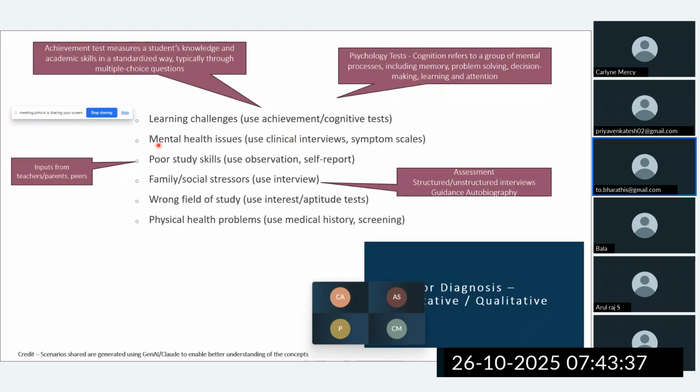And whether there are sudden creeps of mental health issues can be uncovered using interviews, whether the attention span has really come down we can see by observation, and whether family issues or social stress exist we can assess using interviews. If he really doesn't like the subject itself, that's why he's not performing, we can try to understand with an interest inventory or informal interviews and conversations, or any physical health problems, whatever it is. These are the different ways we can use. That is something we'll cover after these individual topics.